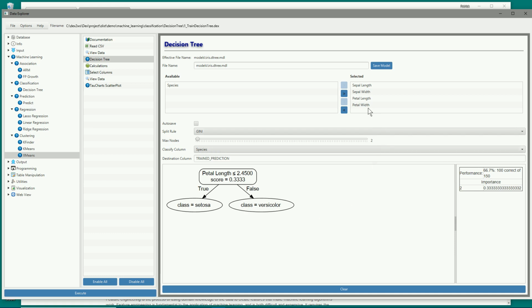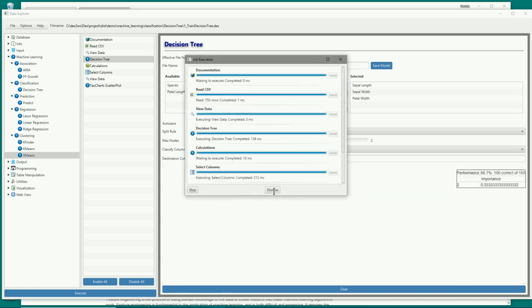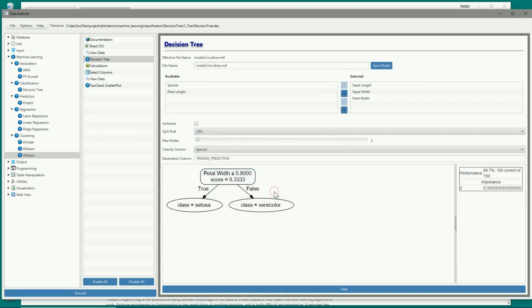What if I didn't want to see petal length? Maybe I want to see a 2-node model. I'm going to throw that out. I'm going to re-execute it, and then we'll look at it in terms of throwing petal length out, and we see, okay, well, petal width does a pretty good job as well. So if the width is less than 0.8, it's setosa. Otherwise, versicolor.